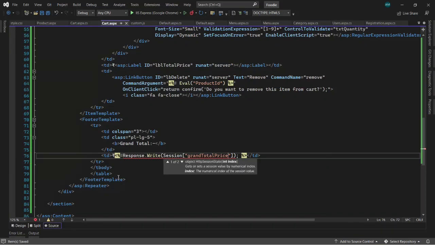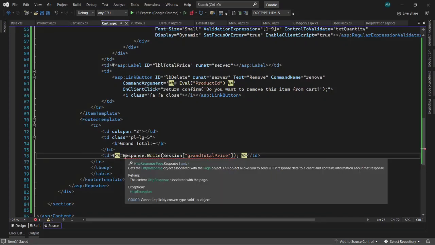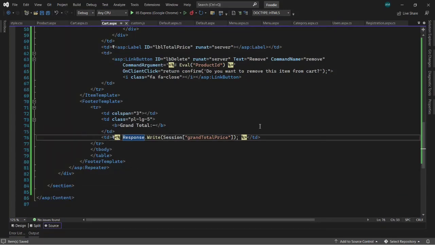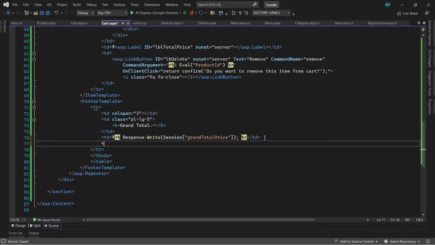I think we have missed something. Okay, we don't want here the hash. Remove that hash part. It should work now. Yeah, it will work now. No errors there. After this again we will take here one empty table data. Save it. Now this table row will take another table row, and that will take that button.